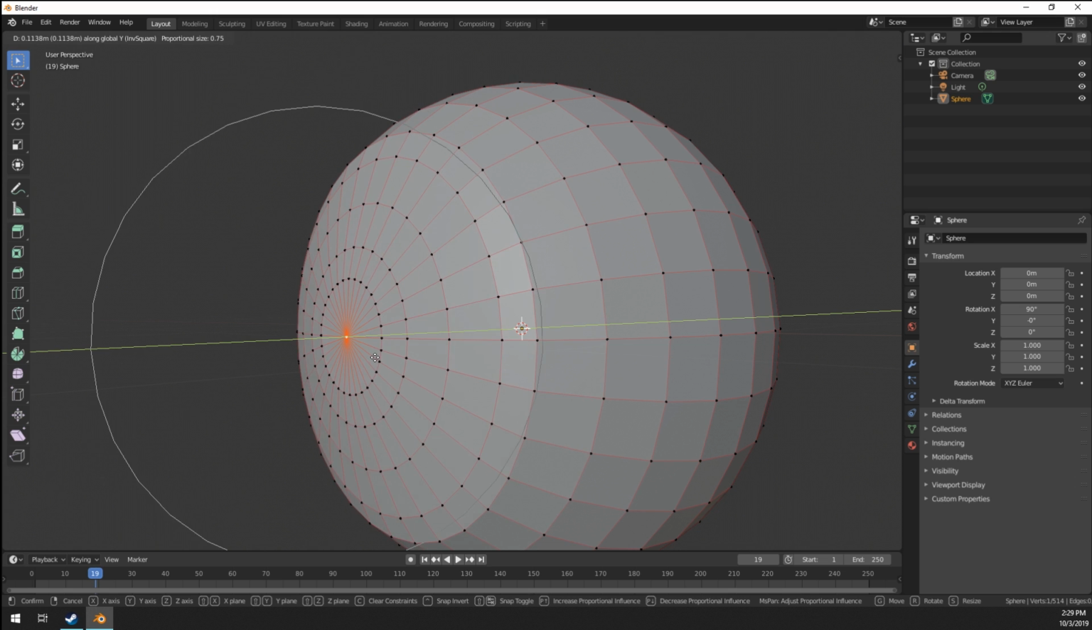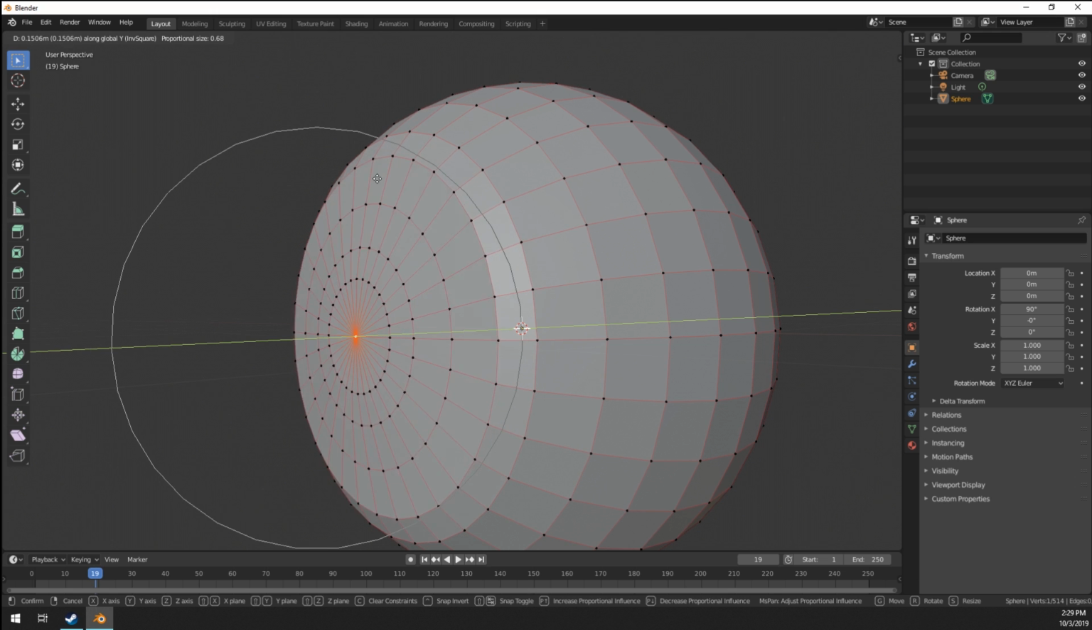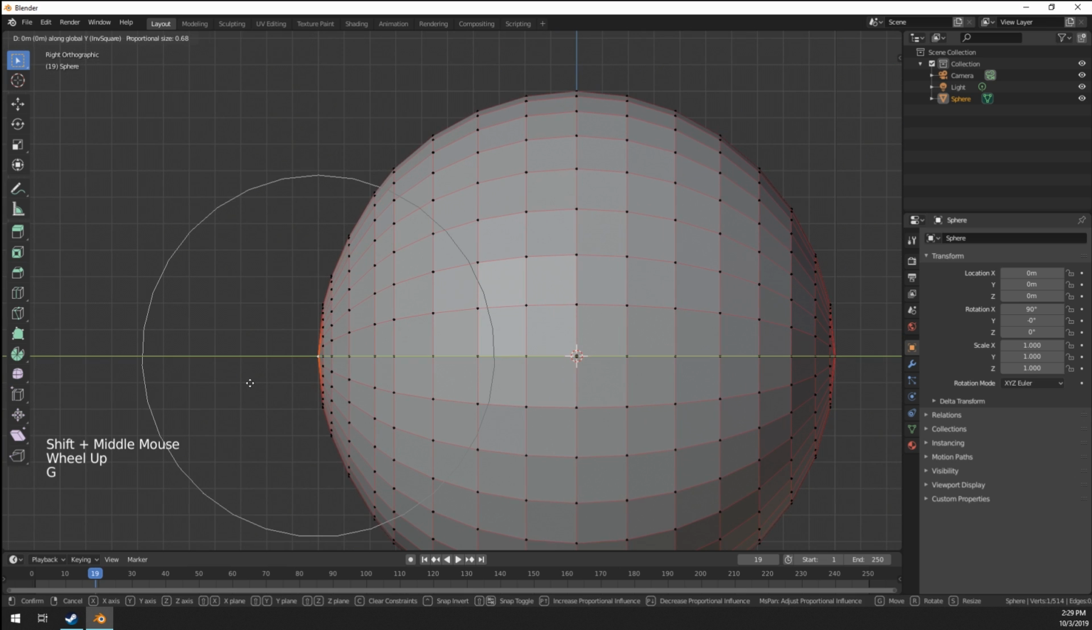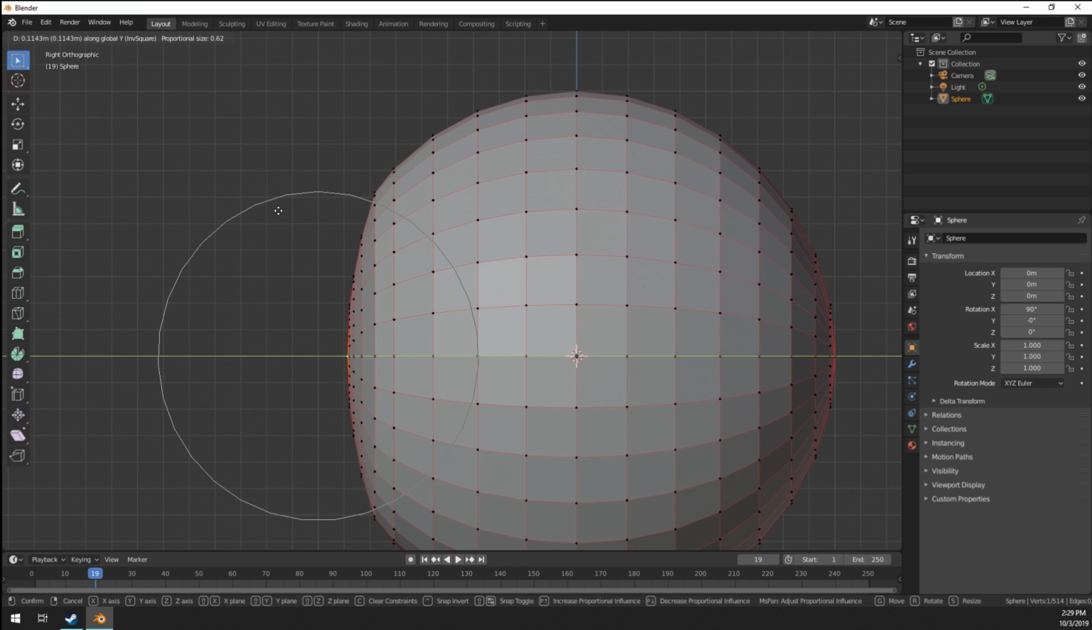So I'm gonna scroll just to about where that edge is. If you want to get a clear view on that, go into side view and then make sure the border of your proportional editing is just about that edge. Just to fine tune it, hold shift and then scroll. You can just go around there, right?